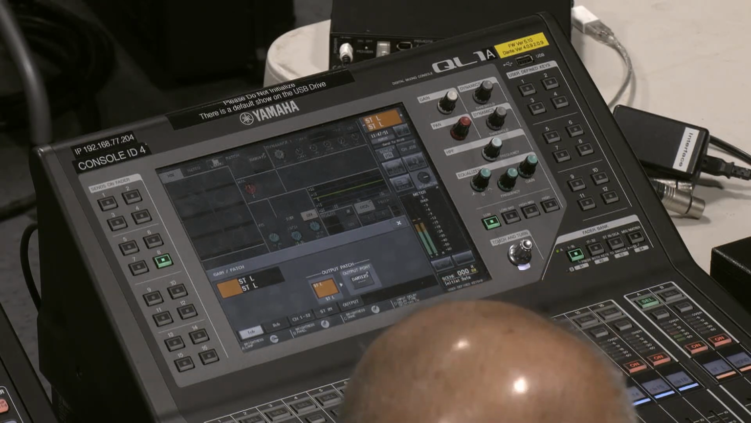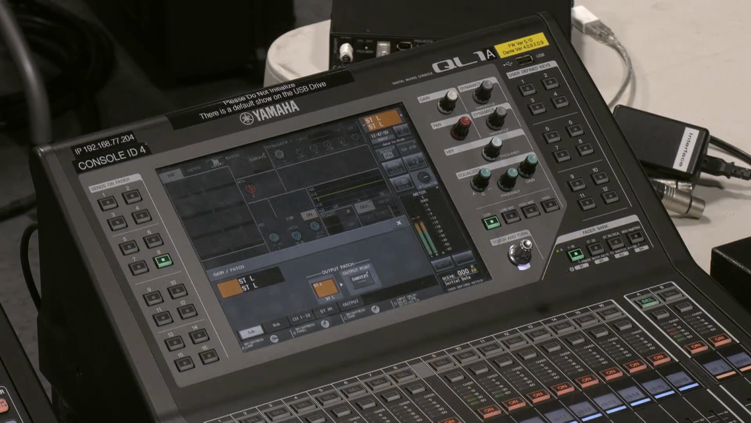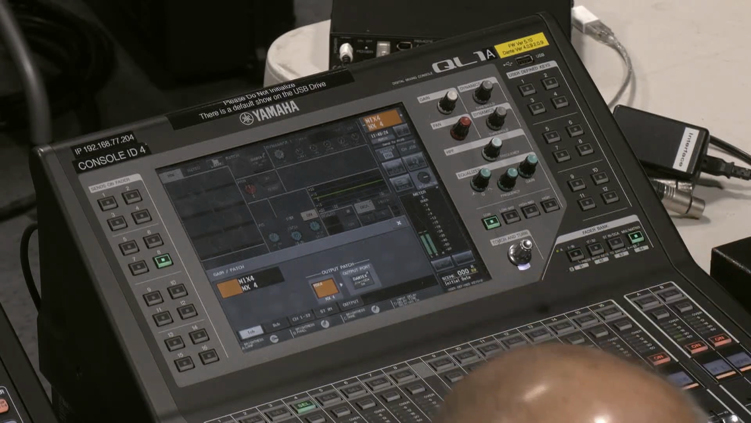I use those subgroups to set my levels to the PA. And then the subgroups are sent to matrices, and the matrices feed the speakers, all the speaker zones. So there'll be a left-right, or a left-right, sub and front fill, or whatever. There'll be 2 to 4. So the record is a nice hot signal.